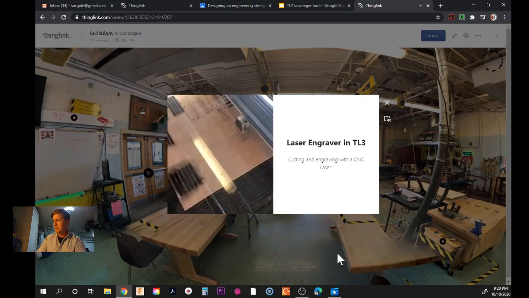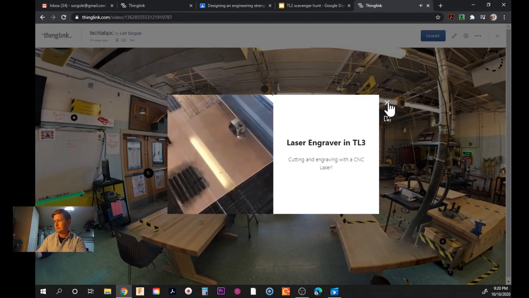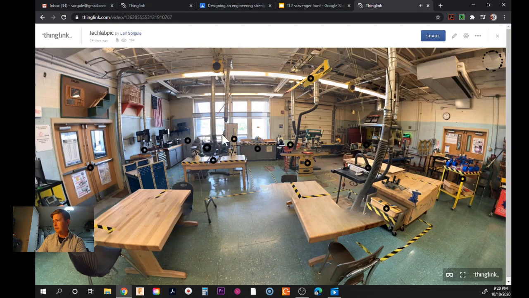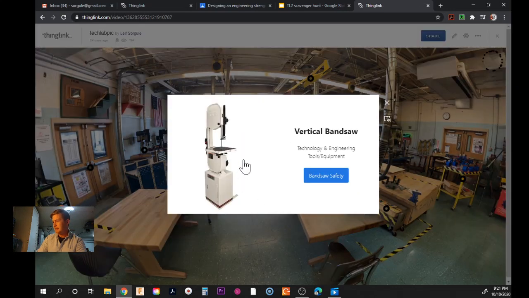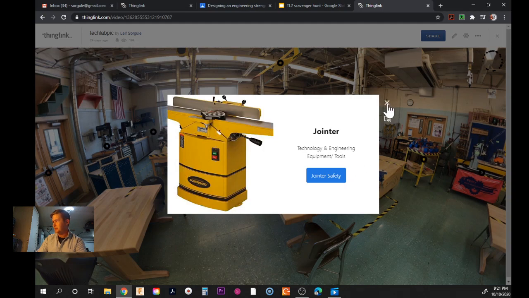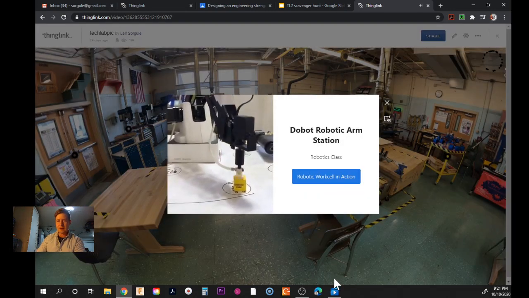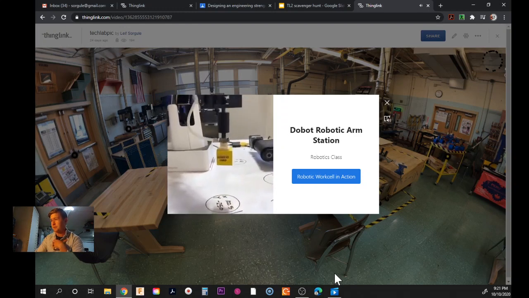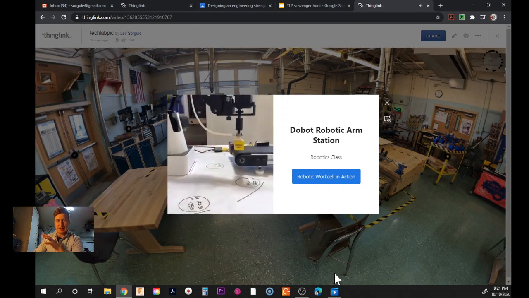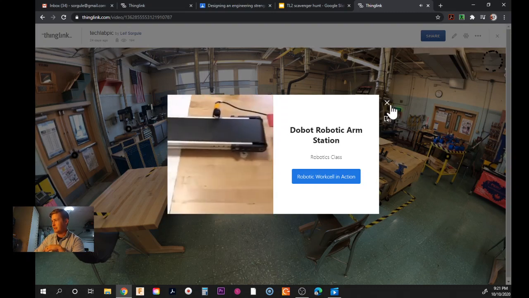So we have a TL3 laser engraver. We have common tools that they could use, like a bandsaw, and then I have a little bandsaw safety test or more information about a bandsaw. I have a basic tool like a jointer, and then they can learn a little bit about jointer safety, so I could link to them too. We have a couple of Dobot robotic arms, which is a great company for including some sort of industrial robotic application into your classroom, which I can talk about further later.